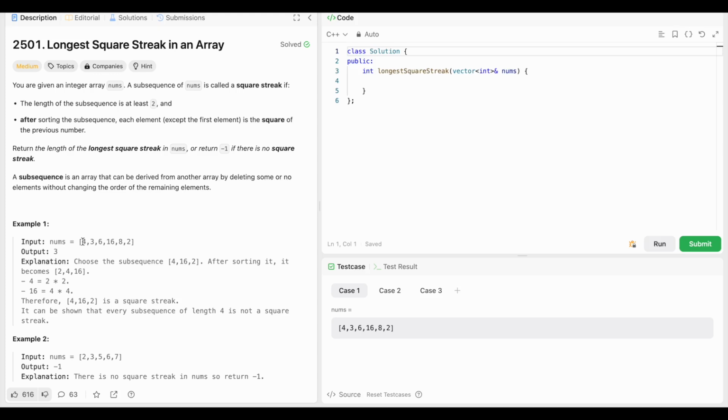Hello everyone, welcome to this video where we are going to dive into longest square streak in an array. So what is happening here is that you receive as input an array of integers.